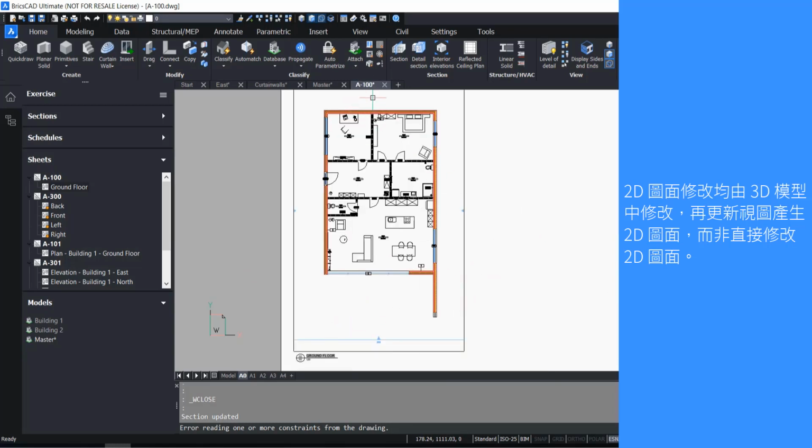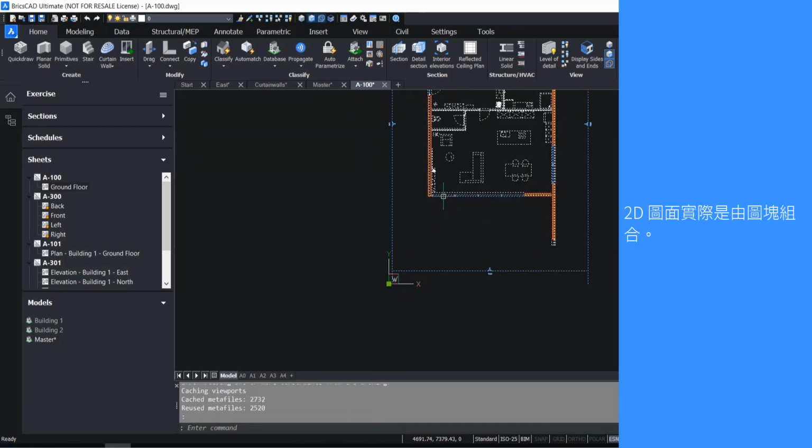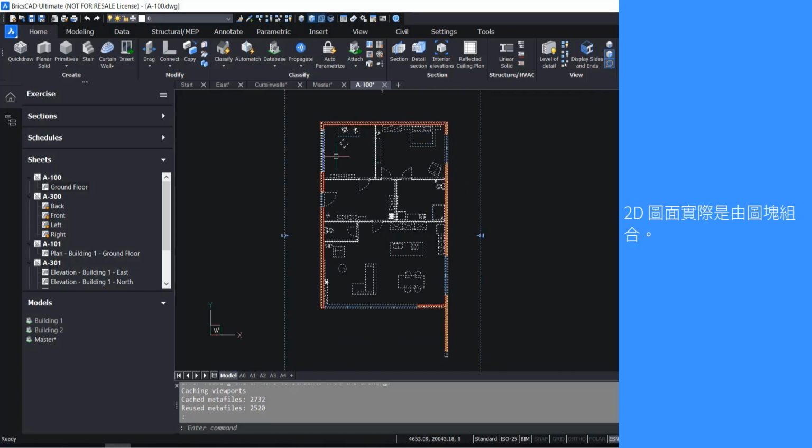This is indeed a drawing, but if we were to go in the model space, this is just a block, and it's a block that has been synchronized with your building. So once again, best to just leave this as it is, and any editing that you're going to be doing, do it on your master.